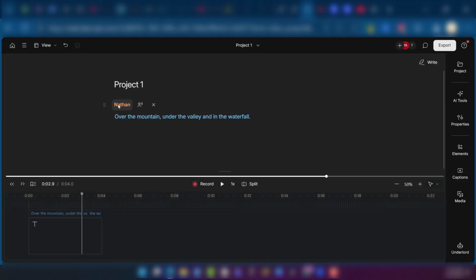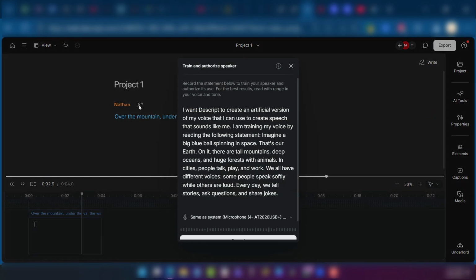Now, in order to have this name functioning as not just a name, but also a voice, we're going to click on this button right here, which says Enable Speech Generation. So once you click on it, you'll be asking Descript to be ready to train and authorize a speaker, and that speaker will be you, because this is how you get to clone your voice.